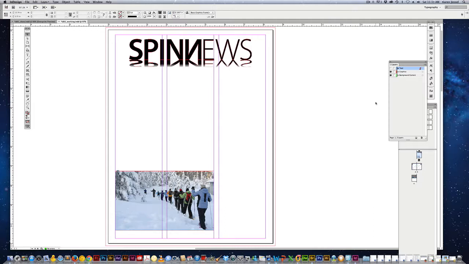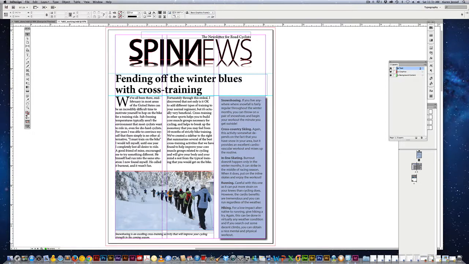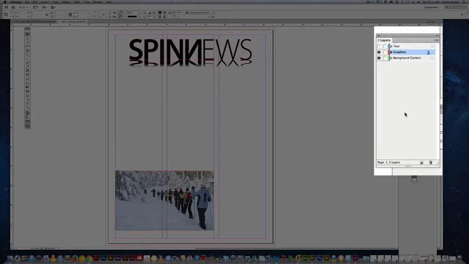So the graphics is selected. No, it isn't. Now graphics is selected. See that? See the difference? The text was selected, but the eyeball was off. Graphics is selected now. See the little pen there? Now we're going to lock the background layer because we're not going to move it. We don't want it to move while we're doing other stuff.